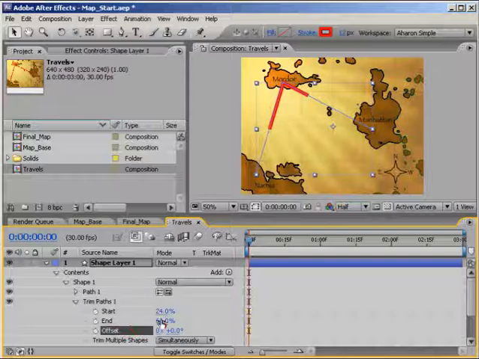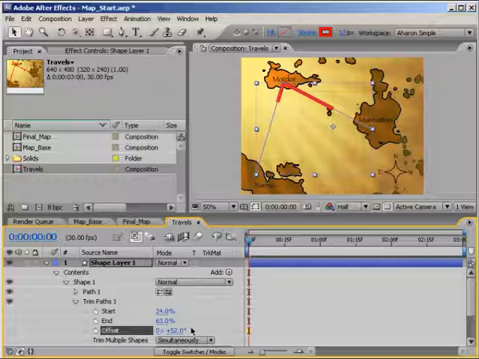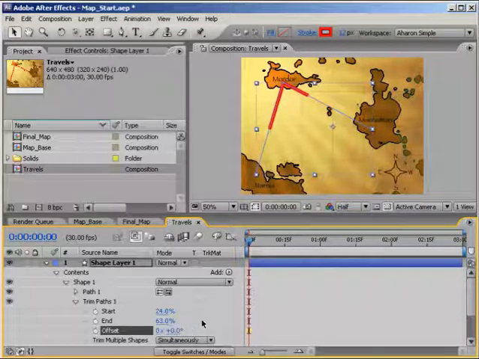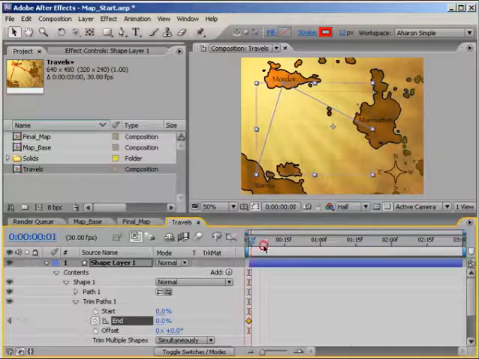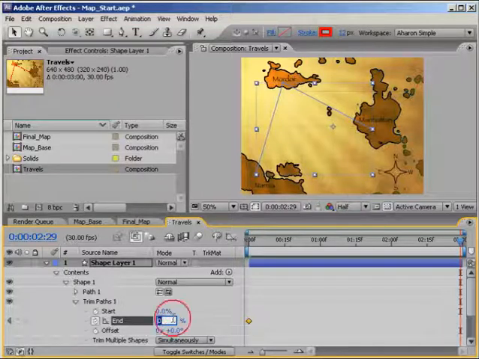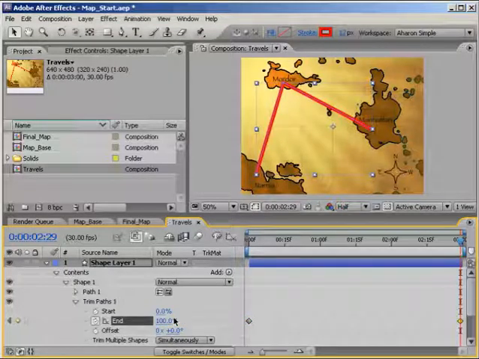Now offset, on the other hand, determines where along the path the start and end points actually sit. So by lowering or raising the offset value, we're moving the start and end points together along that path. This might be useful in some of your animation work, but for this project I won't be using it. So I'll just set that back to 0 revolutions and 0 degrees. Also, at the first frame of my timeline, I'll set my start and end values both to 0%. Then I'll set a keyframe for the end value. Then I'll move down to the 3-second mark, the end of my composition, and I'll set an end value of 100%. If I do a quick RAM preview, I can see that my line is being drawn over the map.